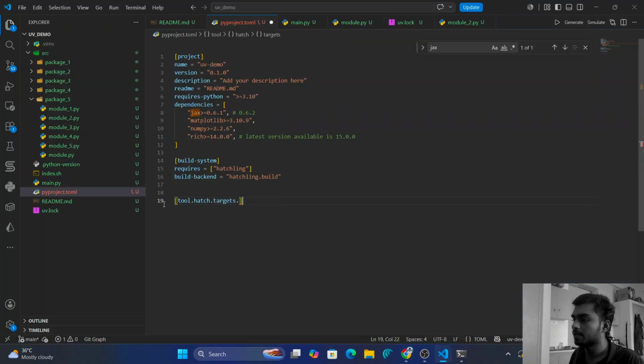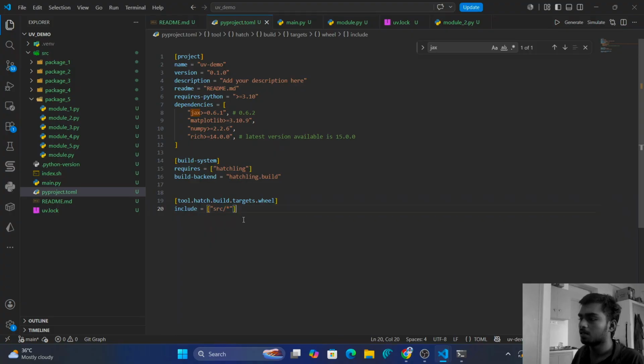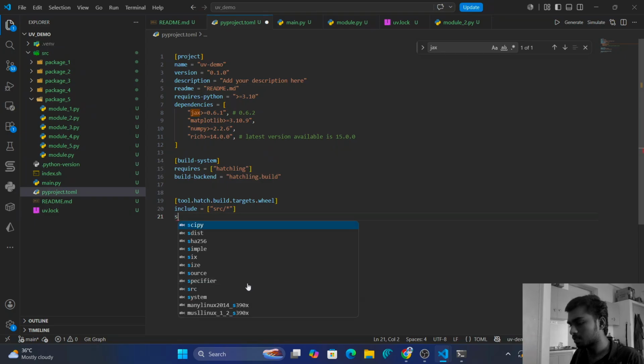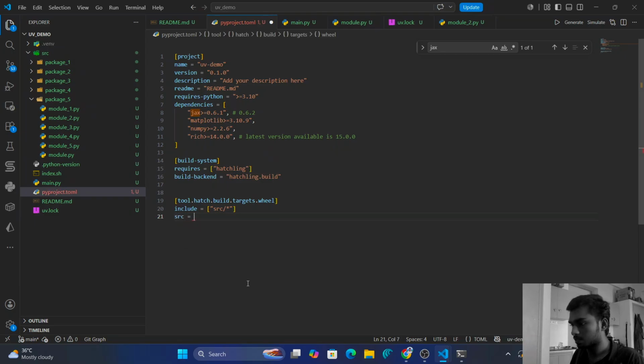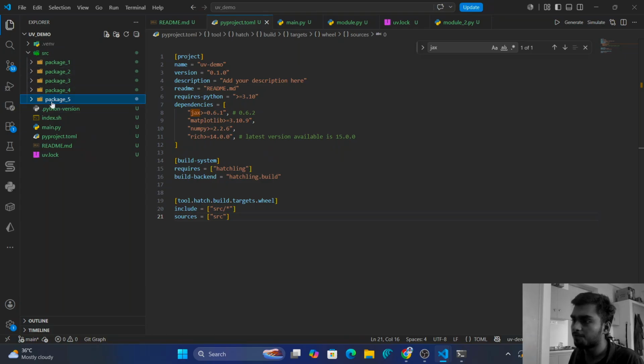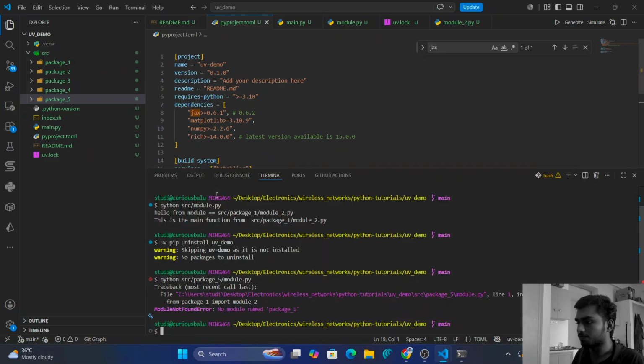Okay, now I'll specify only the wheel. Packages? No, I'm saying include src everything. I prefer using the include syntax because it supports globbing patterns. Include and strip away the path src, sources equals src. Strip away the src and install these 5 packages. So now I have provided the build information.